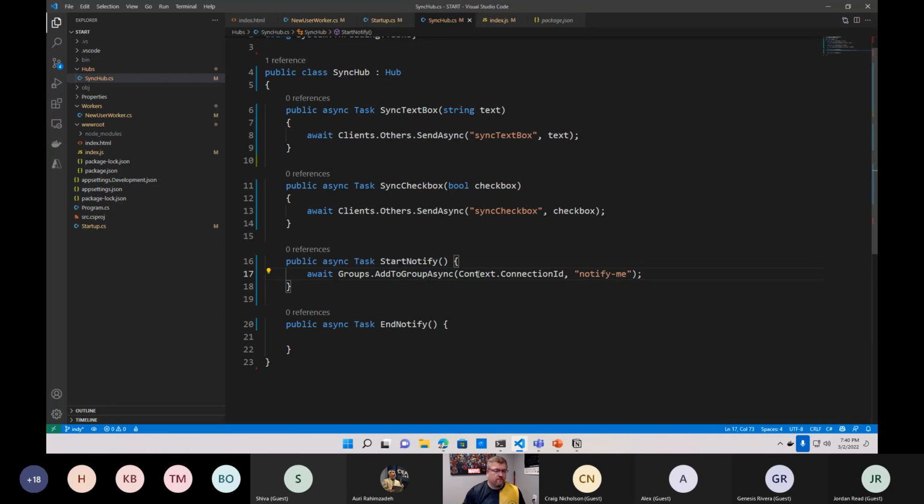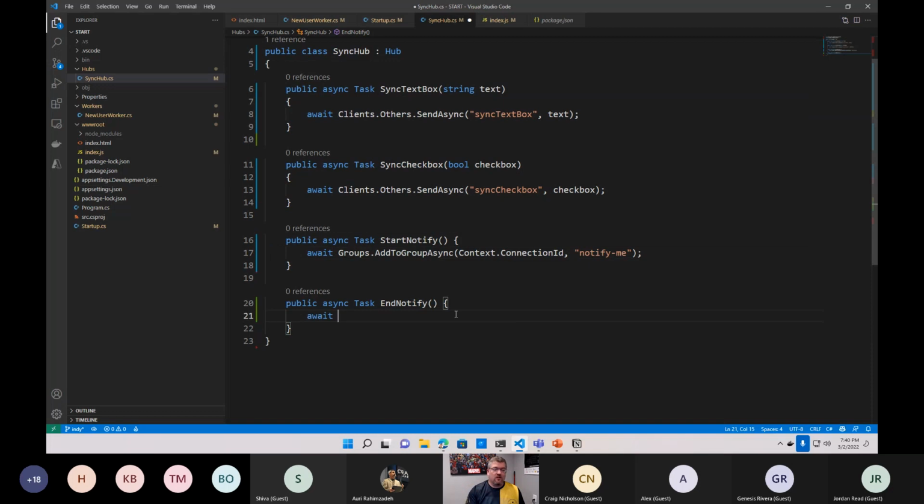I'm now in that group. When I want to no longer be in the group, I can tell SignalR to remove from group async. And the same thing, just grab my connection ID and remove me from the group, notify me. These are magic strings again, but these are good magic strings. And we'll talk a little bit in a couple minutes about some group naming theory and how I use them in production apps.